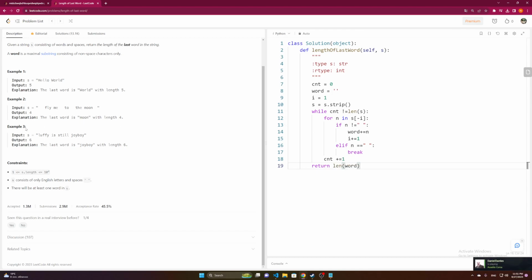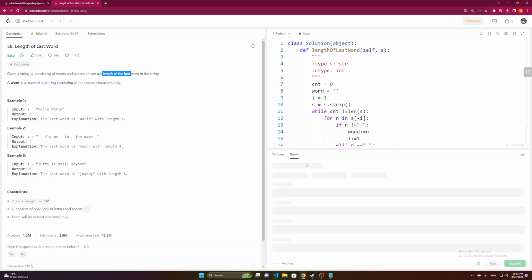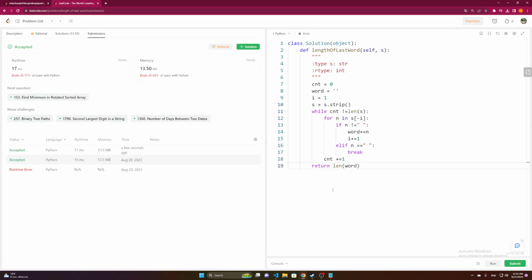This is because what do we need to return? We need to return the length of the last word. So definitely, as you can see, it was accepted. Not that fast, but it's okay.